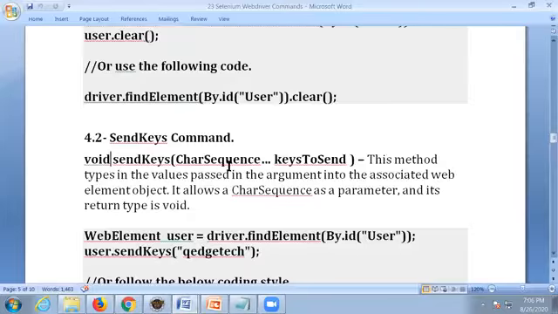Whenever you want to send sequential characters in a text box, any value you type here, say you're typing your username, we are sending sequential characters, then go with the sendKeys method. Without sendKeys, there is no code, right? Whenever we go on sending values in a text box, take the help of sendKeys.